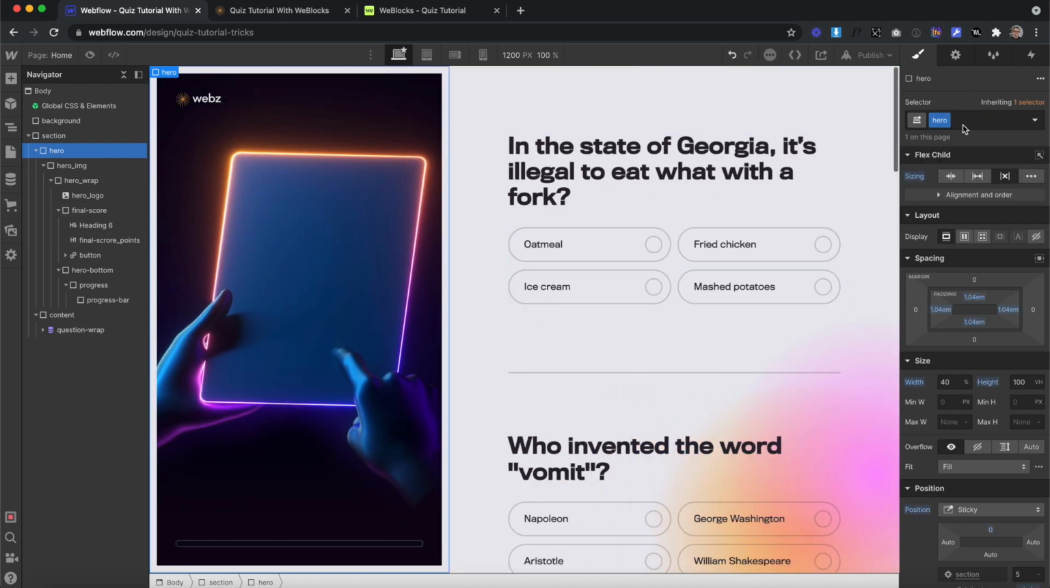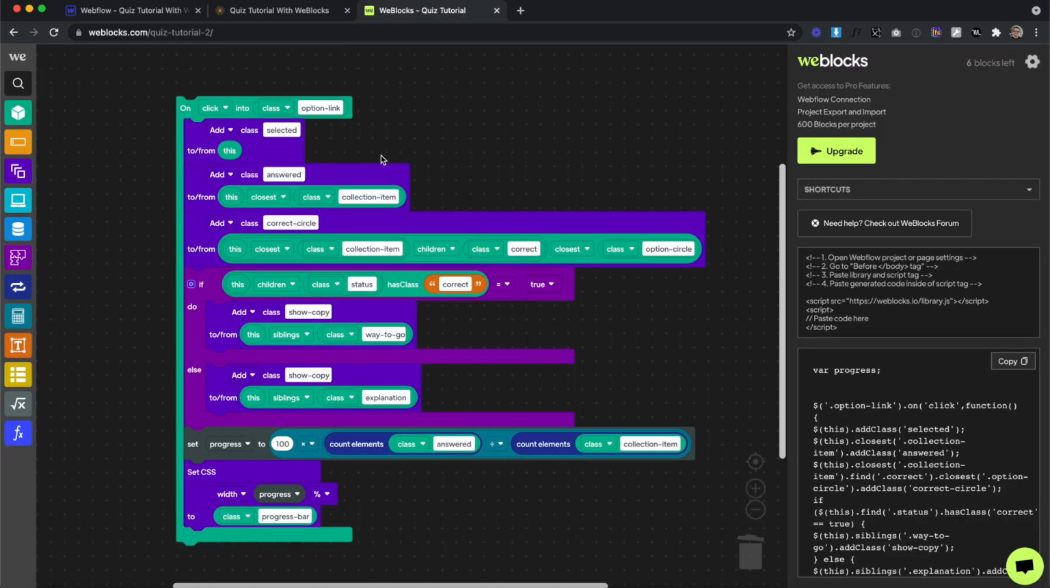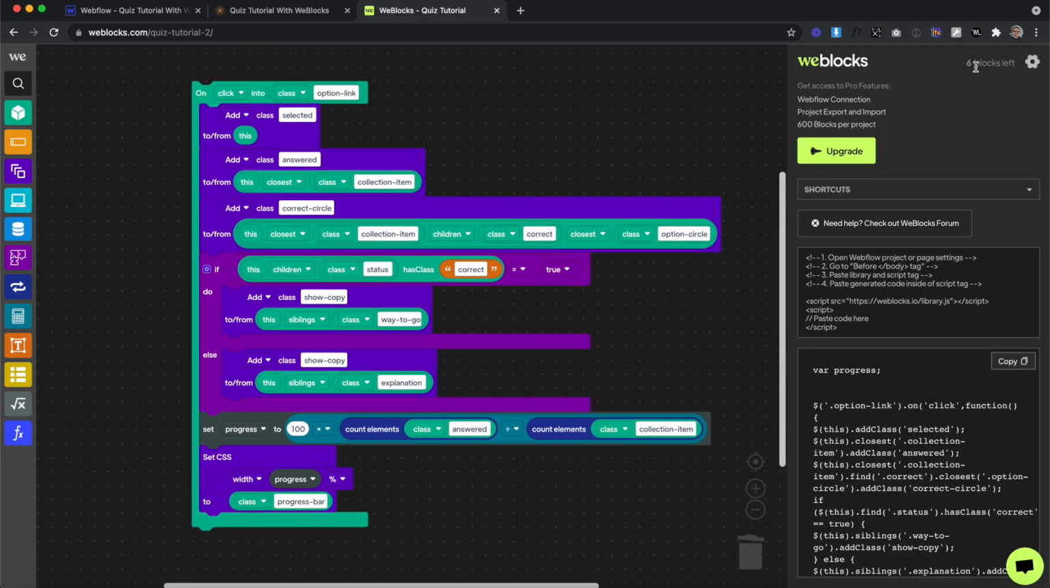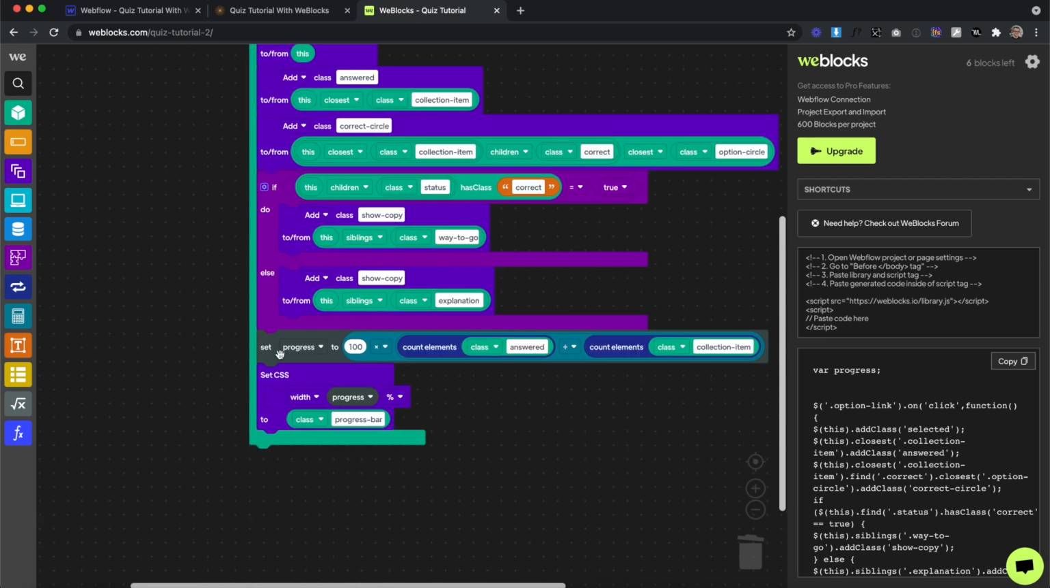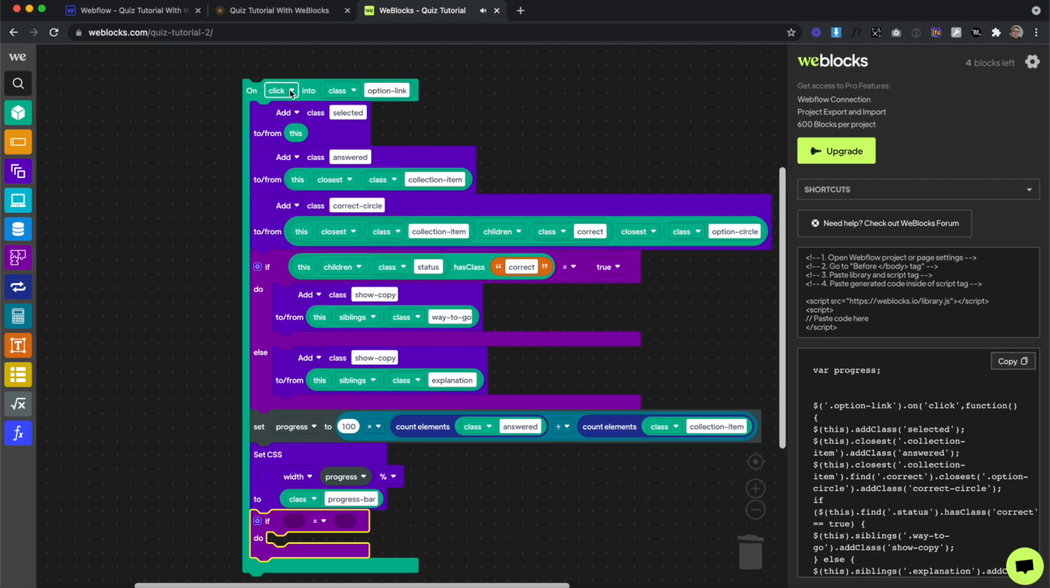We want to add that class onto the hero whenever we answer all of our questions, so let's go back into WeBlocks. We have 6 blocks left on our plan, so let's see if we can make this work. We don't want to reveal the hero every time we click on an option link. We only want to reveal it if all of our questions are answered. So we're going to drag in under logic another if statement at the very bottom inside of our option click.